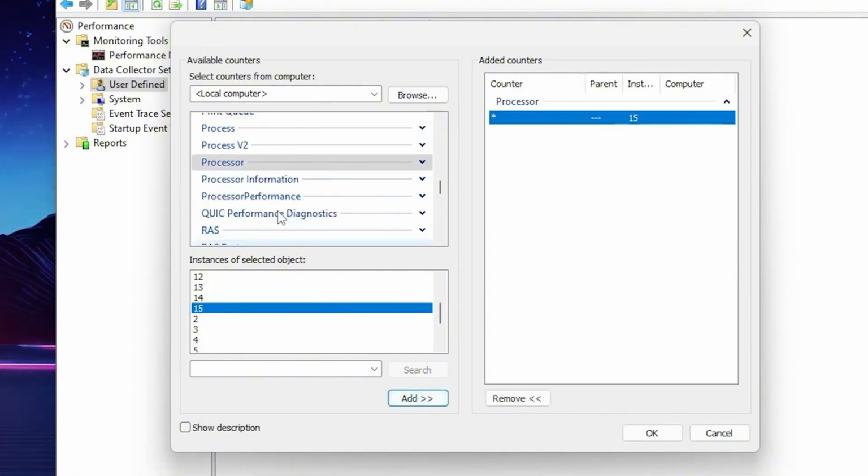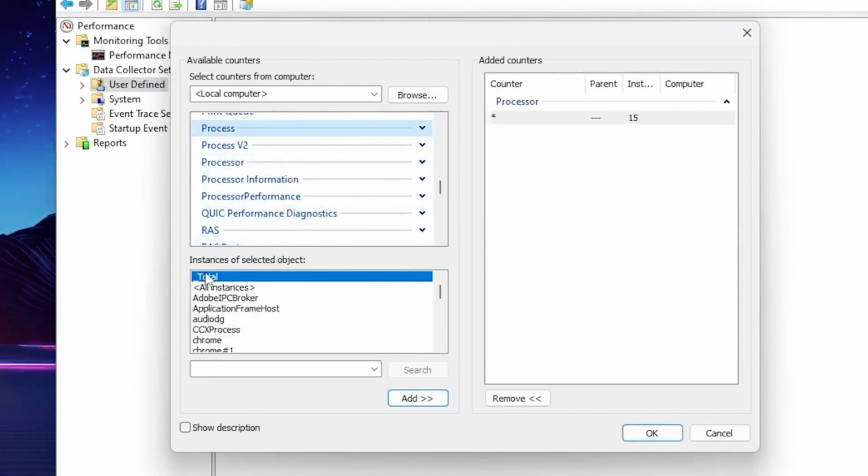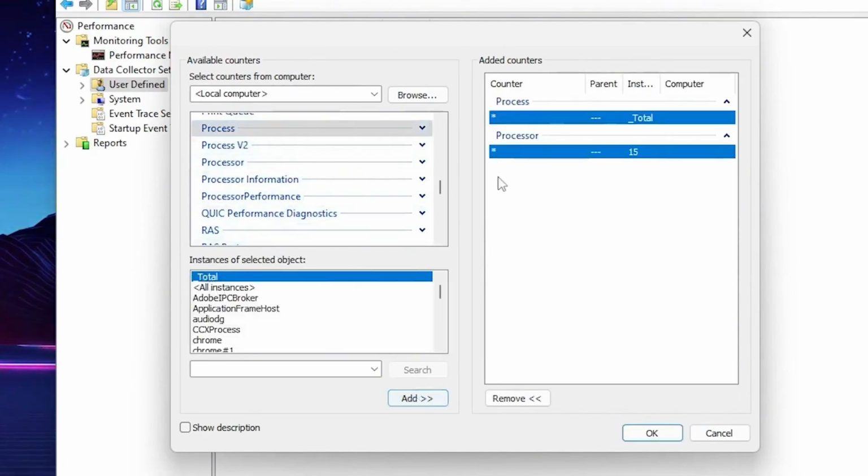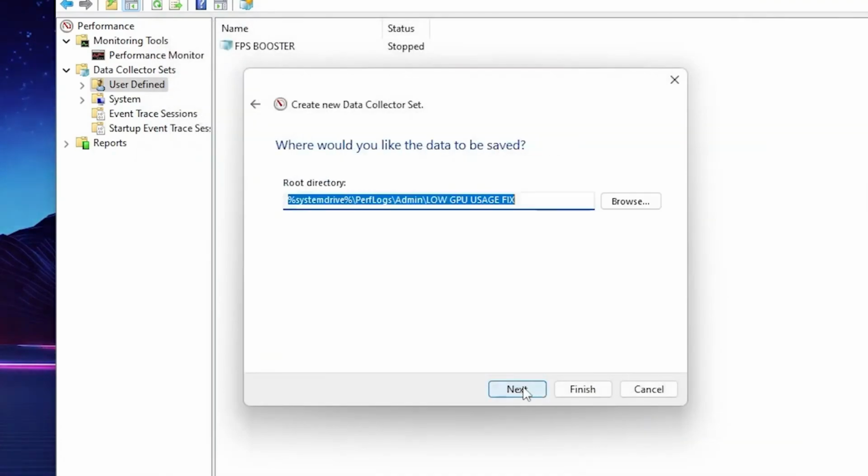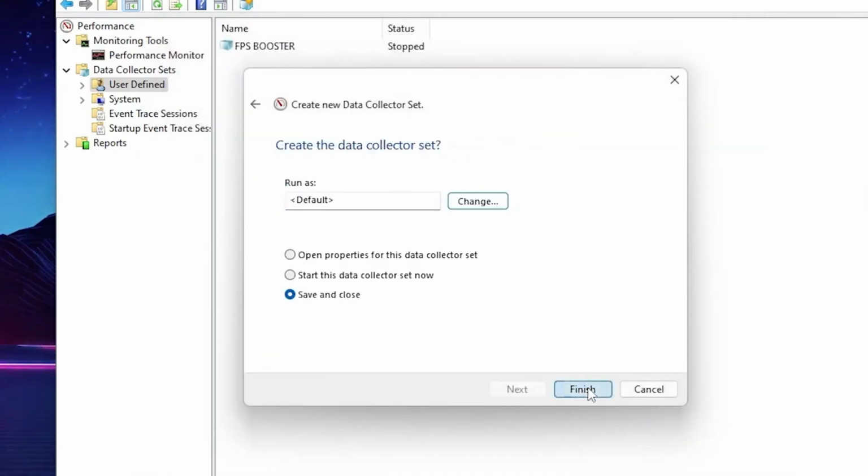After that, now scroll up and there you will find this processor option. Again, click here, click on the total. Click on the add button and add here this processor and processors option onto the list. Now click OK and save the settings. Next, and click on the finish button.